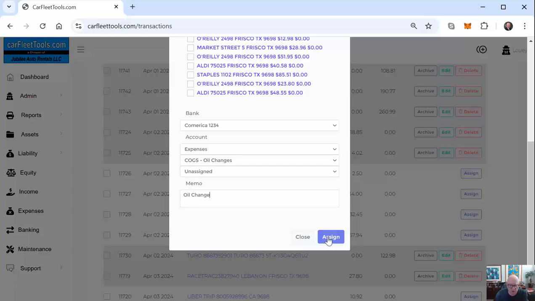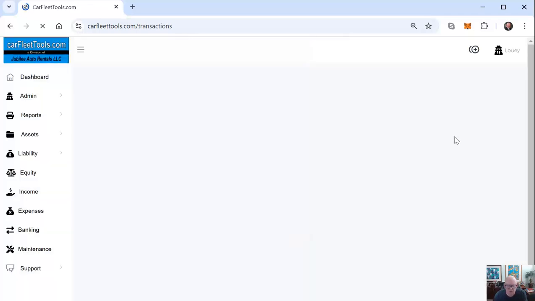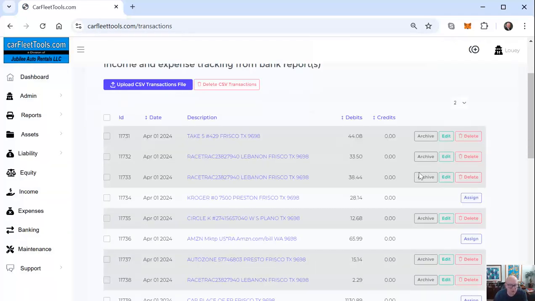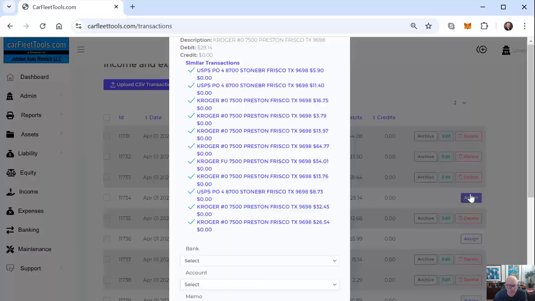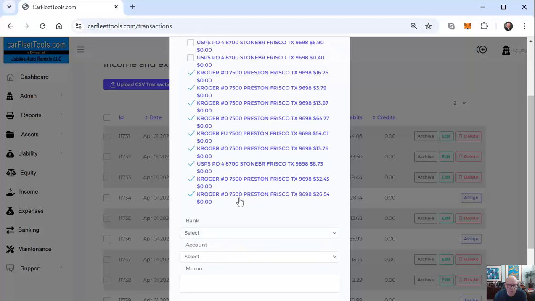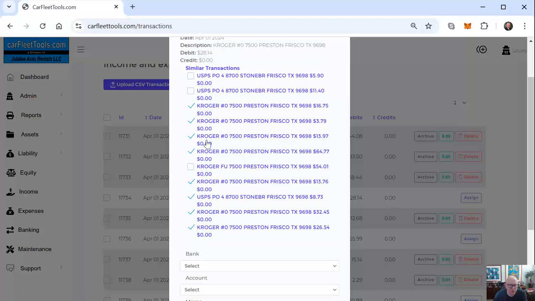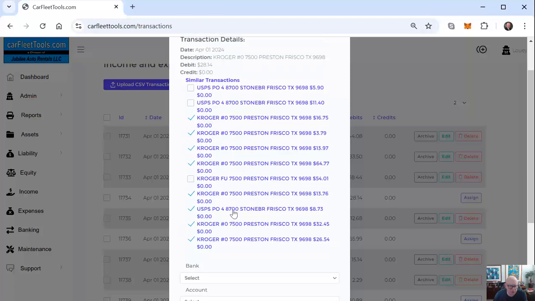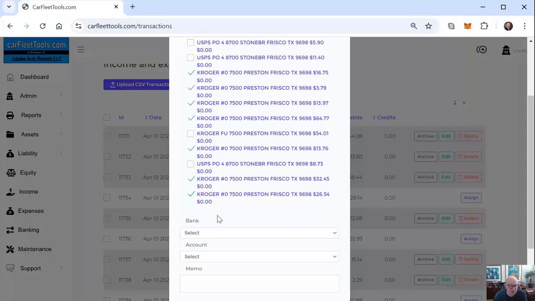Oil change, assign. And now let's go ahead and assign a bunch of Kroger. So I have a Kroger here. And you'll see this one says Kroger FU, that's Kroger fuel. So that's going to be different. USPS, it's matching things like addresses and or zip codes. So what I want to do is uncheck Kroger fuel, and that's the only Kroger fuel, because I'm actually going to apply that to fuel, and I'm going to uncheck the UPS.